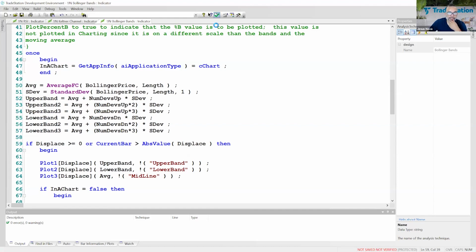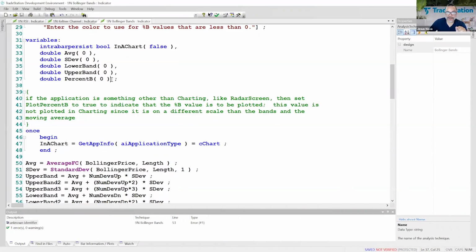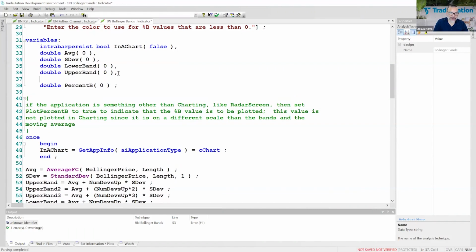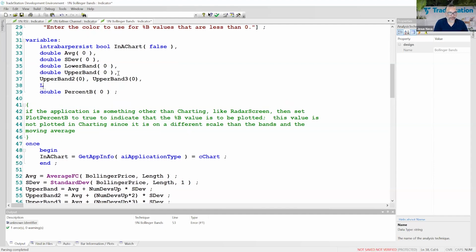Okay, let me verify this. You can verify it at any point just to make sure that you're not generating errors. And now I'm generating an error because I introduced a word that doesn't exist in the code. If I look at my variables, lower band and upper band exist, but upper band 2 doesn't know what it is because we didn't declare it up here at the top. So I'm going to do that here quickly. Upper band 2, 0. Upper band 3, 0. And I'll do the other 2. Lower band 2, initialized to 0. And lower band 2, initialized to 0.